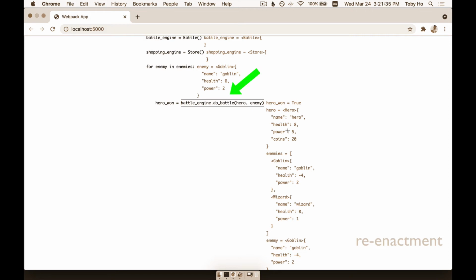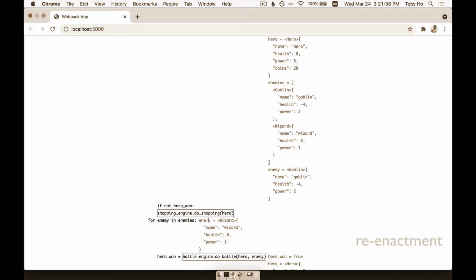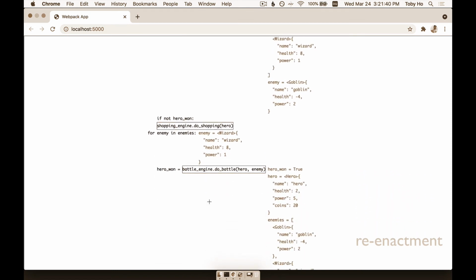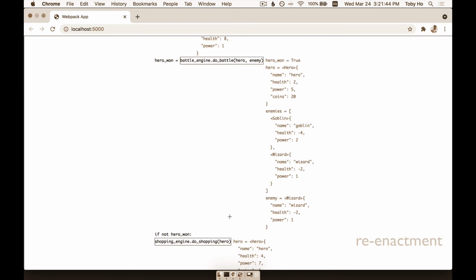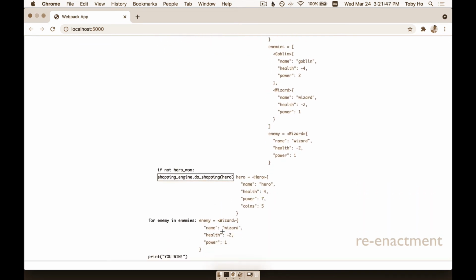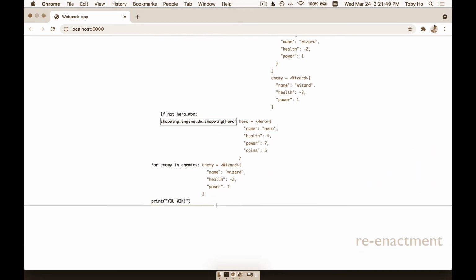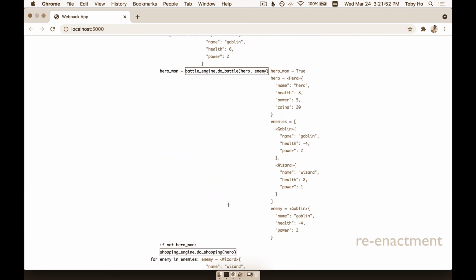And the aftermath, hero has health 8 after the battle. Goblin has health -4, down from 6 over here. And we did some shopping after the battle, and then we do the second battle with the wizard. We beat the wizard too, and then we did some more shopping at the end, and we won. Alright, let's zoom into the first battle.